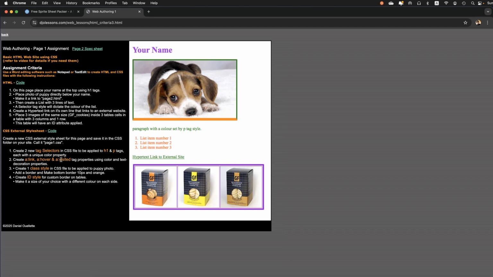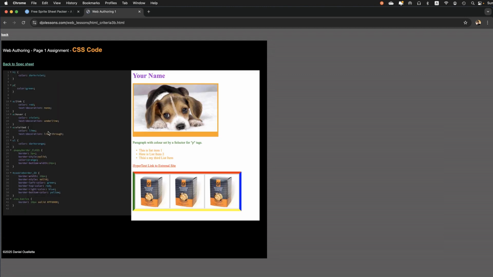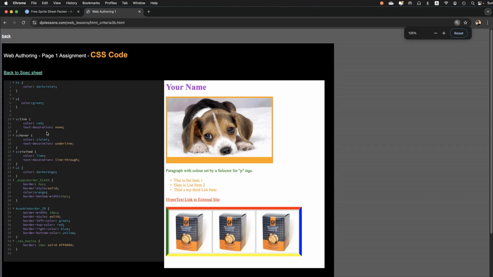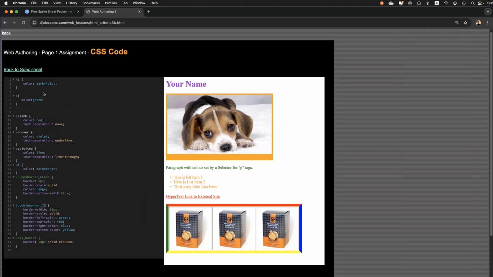And I do have a sort of a written list in English on what's required for your CSS. But let me just jump to the code and explain around the code. Okay, and maybe I'll just zoom up on this a bit here. So we've got a tag selector for H1. As you can see here in my declaration, I've got the property called color and the value of a color called dark violet. Same concept for my paragraphs, which is the P tag.